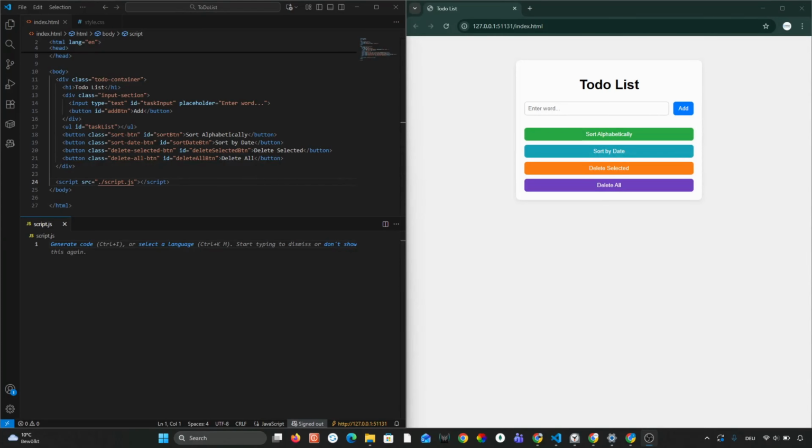Now let's make our web work. First, we connect HTML elements to JavaScript using getElementById. We will connect the input element, the button element, and finally the UL element where we display the tasks. So let's connect them.